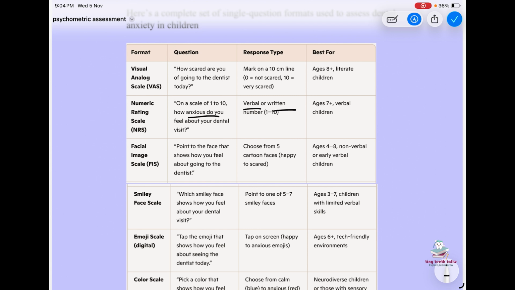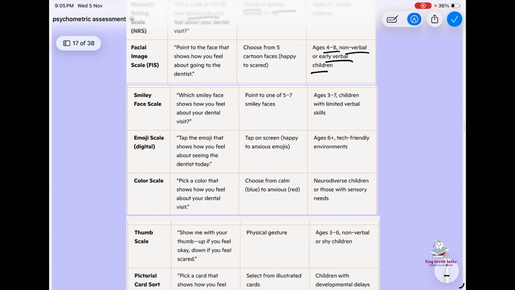Facial image scale format: point to the face that shows how you feel about going to the dentist. Choose from 5 cartoon faces. You have to put 5 different faces from happy to scared, and it is for age 4 to 8, non-verbal or early verbal children. Then smiley face scale format: which smiley face shows how you feel about your dental visit?